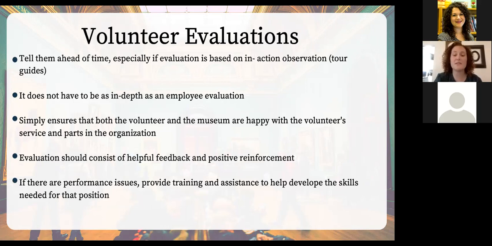Tell them ahead of time, especially if the evaluation is based on in-action observation, like tour guides. It's not really fair to just all of a sudden say, oh, hey, Susan, we're gonna go have our evaluation right now. They may not be prepared for that, and it might make them nervous, you know the drill. So just definitely tell them ahead of time and prepare them, tell them what it's gonna be like. That it's not an evaluation on if we should get rid of you or anything like that, but just to make sure they're comfortable. As I said, it does not have to be as in-depth as an employee evaluation. It just ensures that both the volunteer and the museum are happy with the volunteer service and participation in the organization.